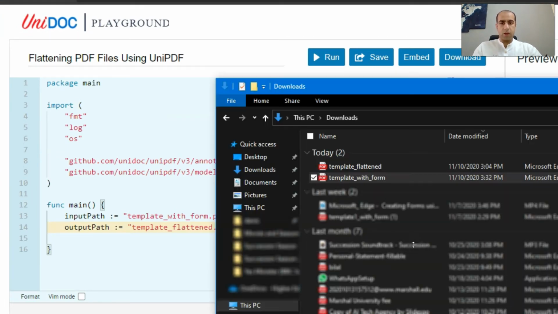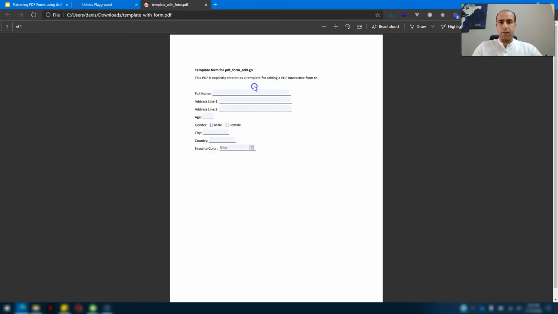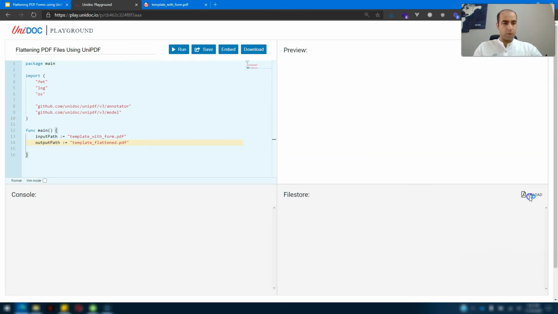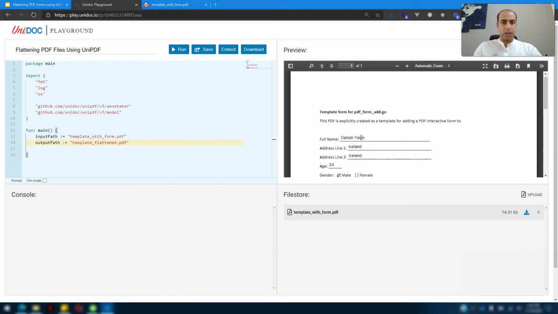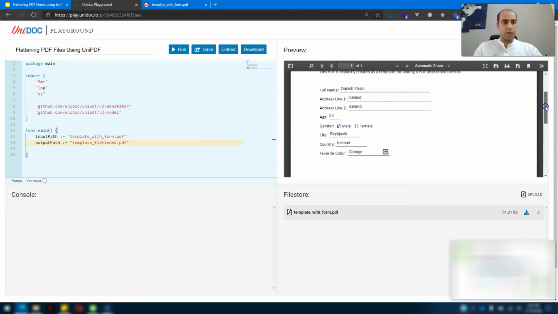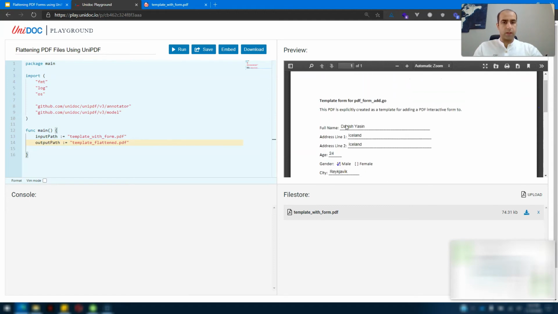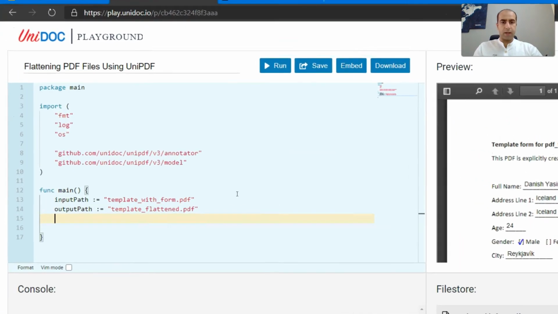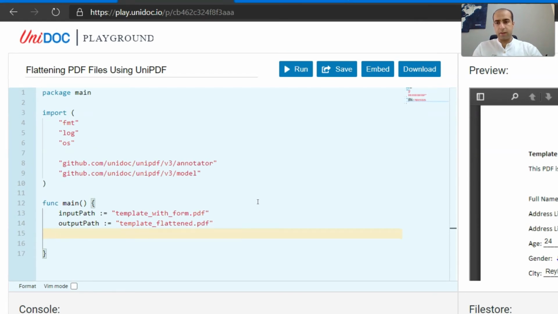Here we're going to be using a PDF form which has some fields in it. So let me fill it out. Iceland, or let's select male, city, the capital of Iceland, and let's select some favorite color. And now let's save this form. Now we can upload this filled form into our playground and open it, and you can see that it has the data that we just filled in our PDF file. So now we're going to flatten this output in order to ensure its integrity in the future.